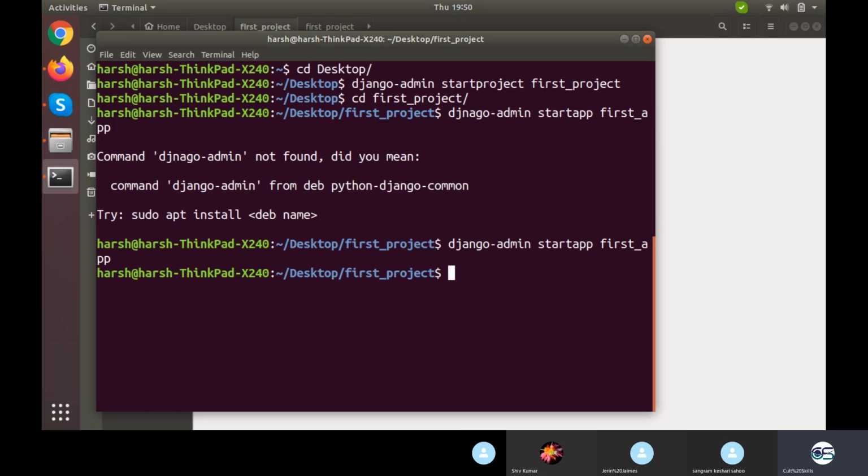Suppose Facebook has different apps: one for login and sign up, one for Facebook pages, one for Facebook groups, one for Facebook developers, one for gaming on Facebook, one for messaging, one for newsfeed and all that. So these could be different apps, and these apps are plug and playable. One app can be used in different projects as well, but we will not use this right now because it is not much advisable to be used.